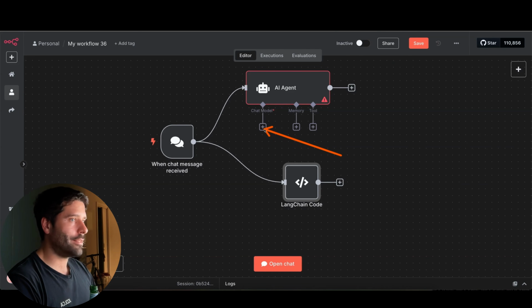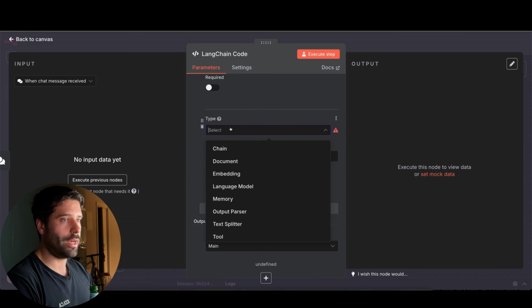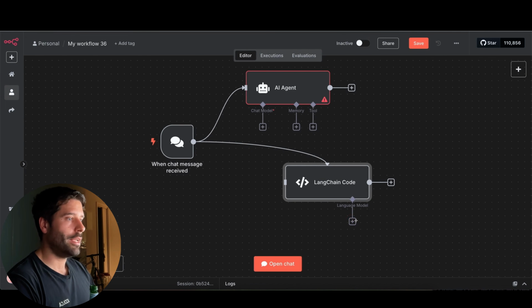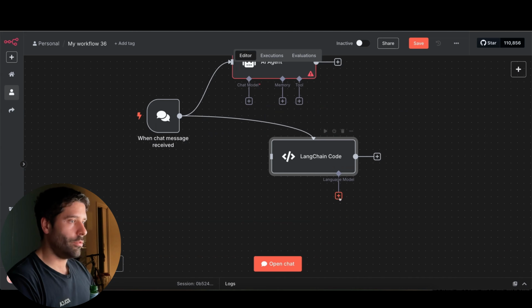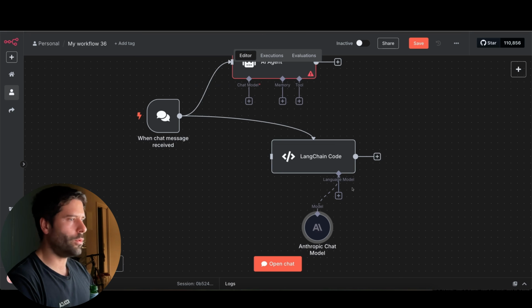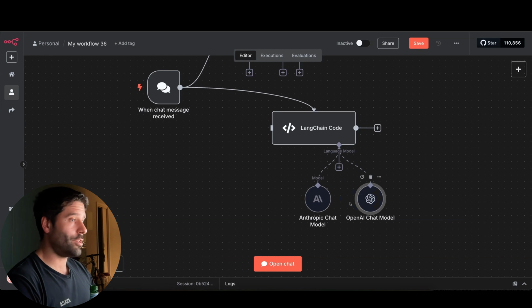But what if I want to add some AI model, memory, and tool calling? Well, I can actually do that as well. So for this input, I'm going to go to type, and now let's find language model. So go back onto the canvas, and we have our language model over here. So I can click this, and it comes up with the predefined options of something like Anthropic, or I can click it again, and I can add another AI model here. So OpenAI chat model. So this is actually pretty cool and unique. I can add multiple language models into this LangChain code node.